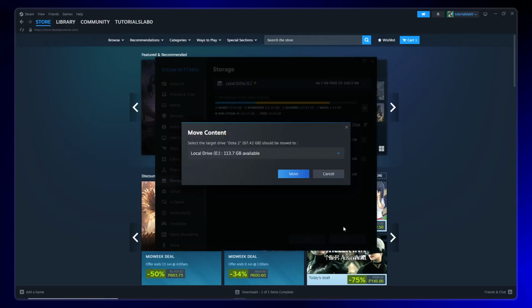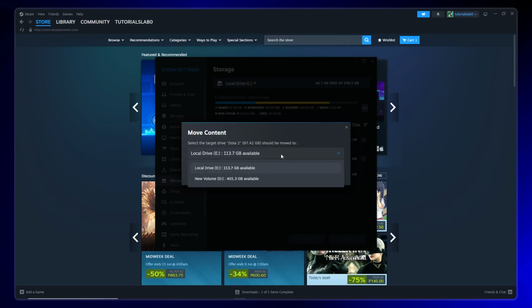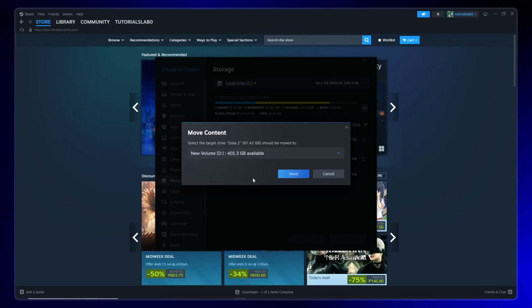A new window will pop up asking you to choose the destination for these games. In this window, you'll see a drop-down menu where you can select your external drive. Click on the drop-down menu and choose the external drive you added earlier. This tells Steam exactly where you want these games transferred. Finally, click Move to begin the transfer process.